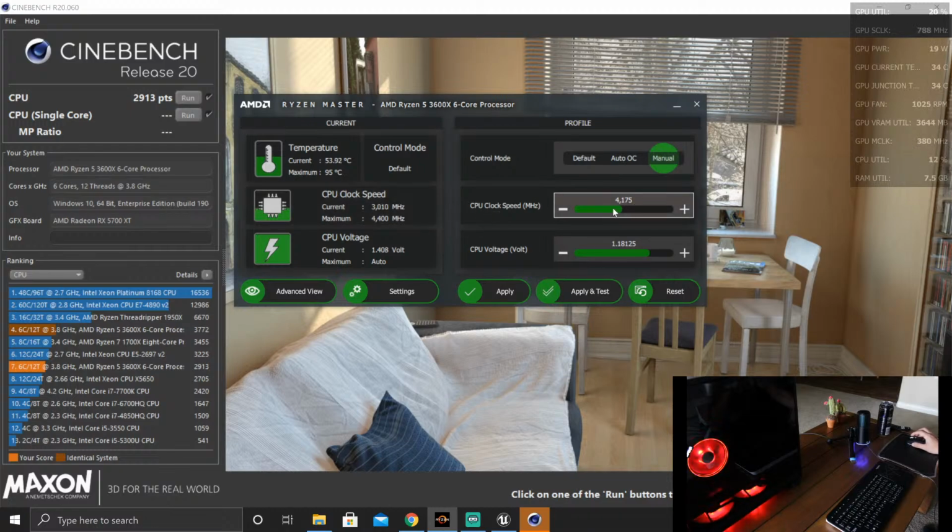So I just set my manual to about that, 4175, and instead of letting it run that super high voltage, all I did was change the voltage to 1.18125. This is, as you can see here, a Ryzen 5 3600X. And so I'll hit apply because I already know this works. I would suggest testing it on your own by gradually decreasing this value until it crashes and then bringing it back up.